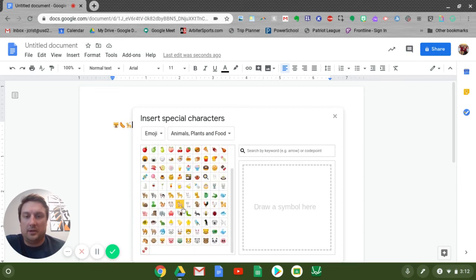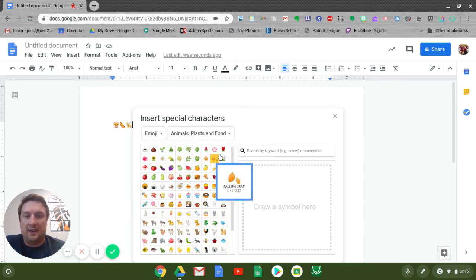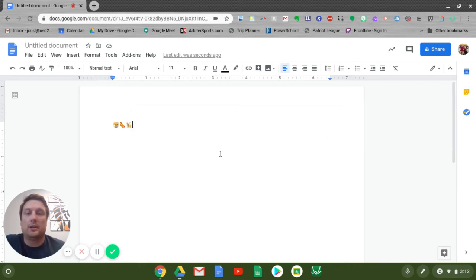We can do special characters. So if there's something that you don't have in the extension, or maybe there's something you'd like to find in particular, you can do that, or you can search for it here.